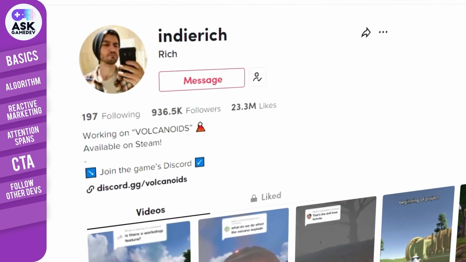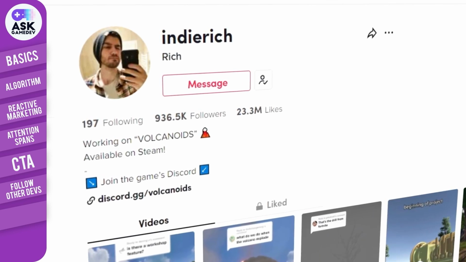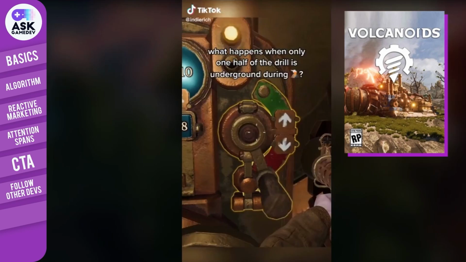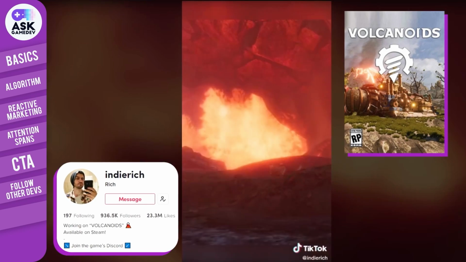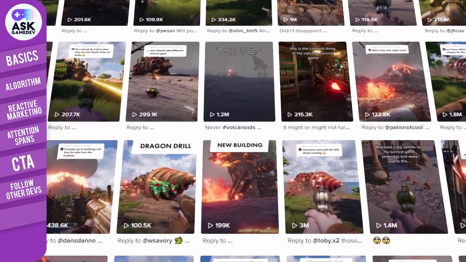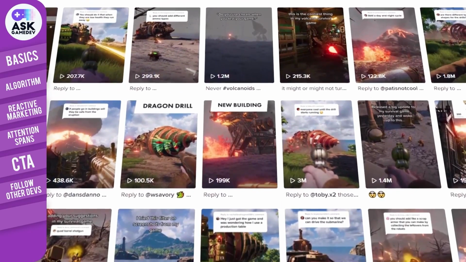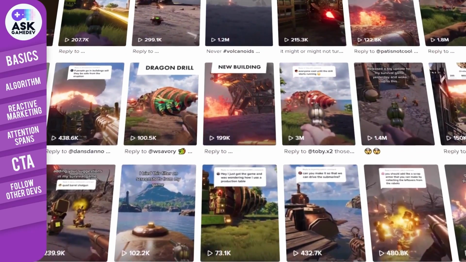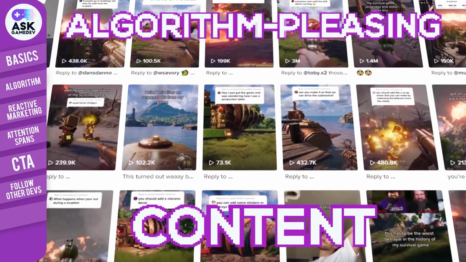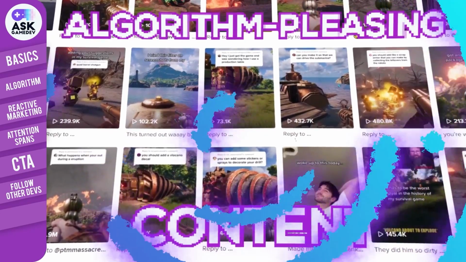Indie Rich, an indie dev that started posting in 2020 about his steampunk open-world survival craft game, Volcanoids. Indie Rich has yet to surpass 1 million followers, but that doesn't keep him from getting hundreds of thousands and even millions of views in almost every post he makes. If you want to get ideas on how to create algorithm-pleasing content, you may want to check him out.